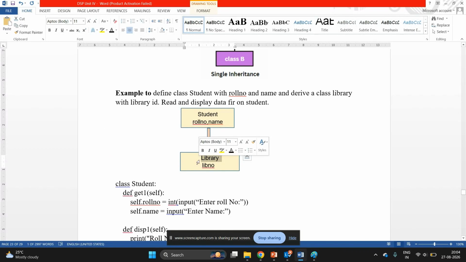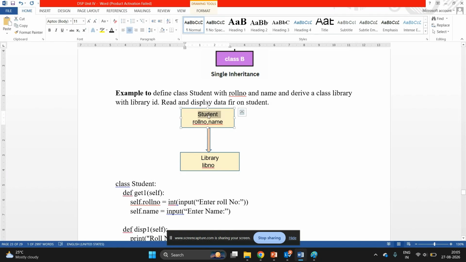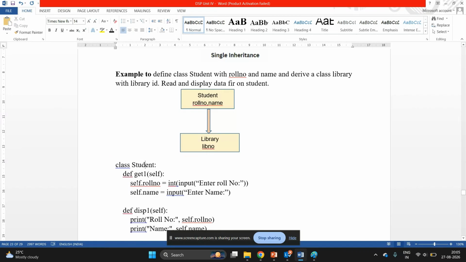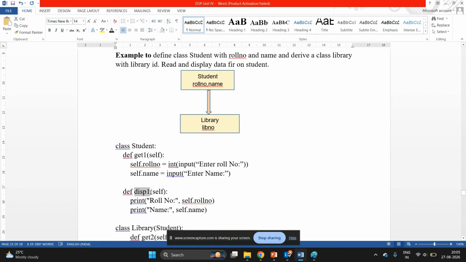So how to write this code? Class student is an independent class. There is no arrow coming to the student class. So I am writing class student. In this class, I will define one function where I can read the roll number and name. Here I am writing one user defined function, display1, to display the roll number and name. Now this class functionality is over. My project is done.